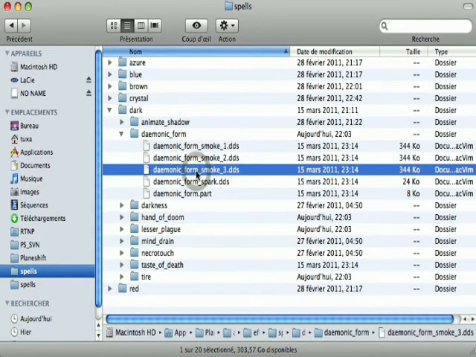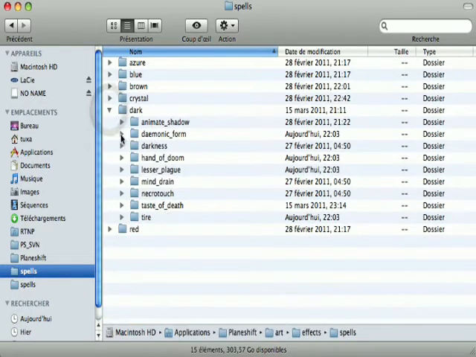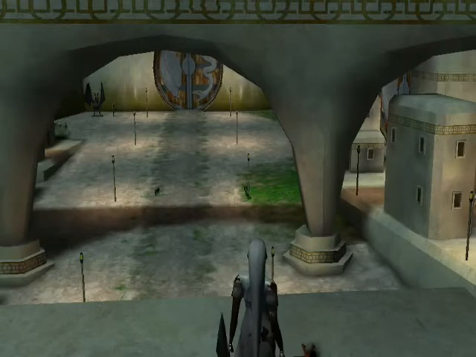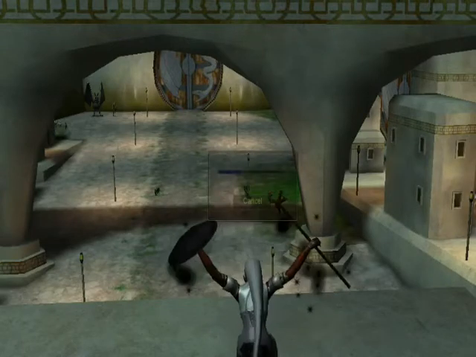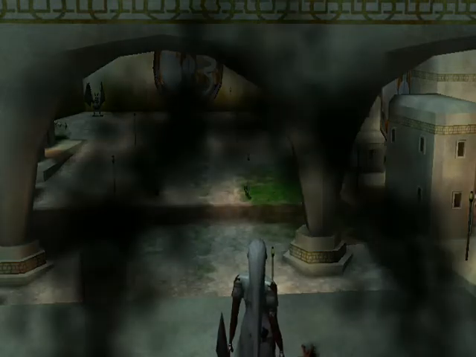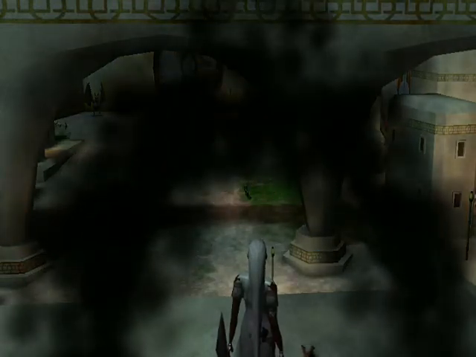We start by looking at one spell called Demonic Form. Let me show you in game. Hop. What you see, we have red particles and black particles.